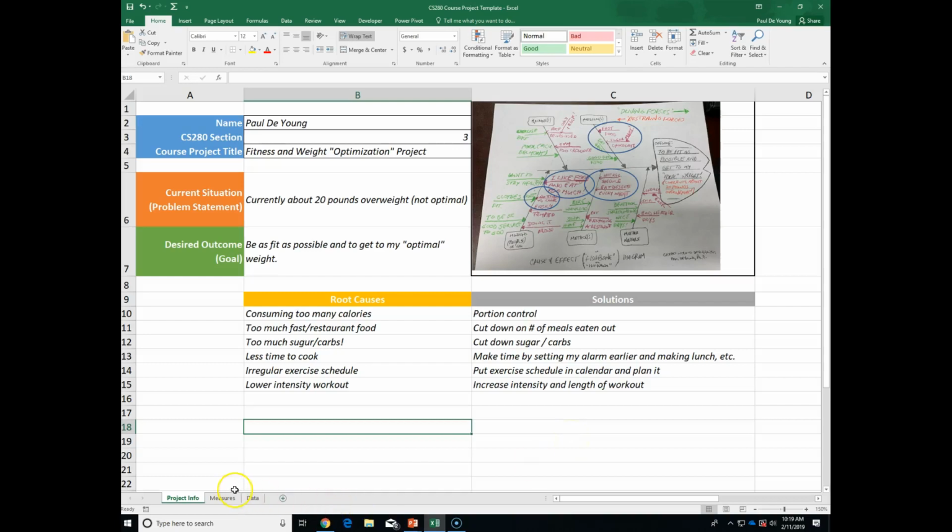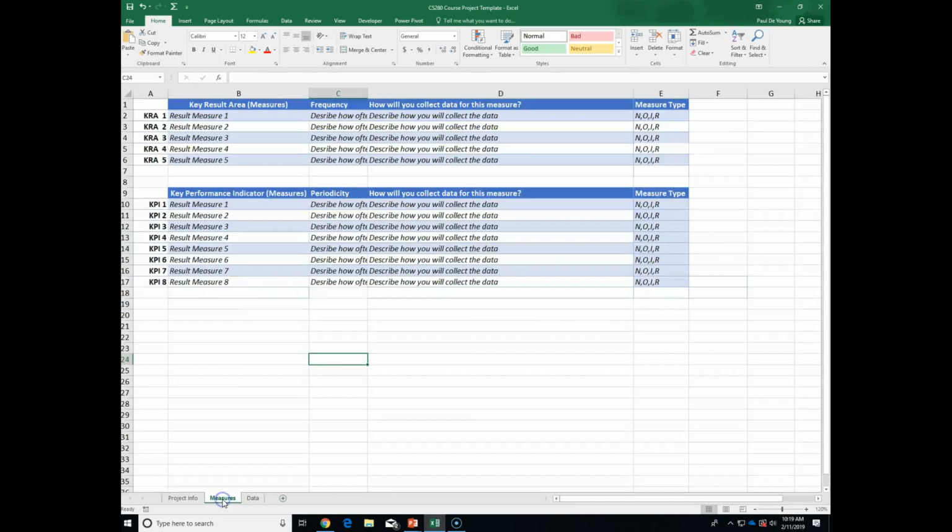All right, so I'll give you time, by the way, to go back to this, and you can work on your own projects. So now we're going to go to the measures worksheet, and now we have the two sets of measures.